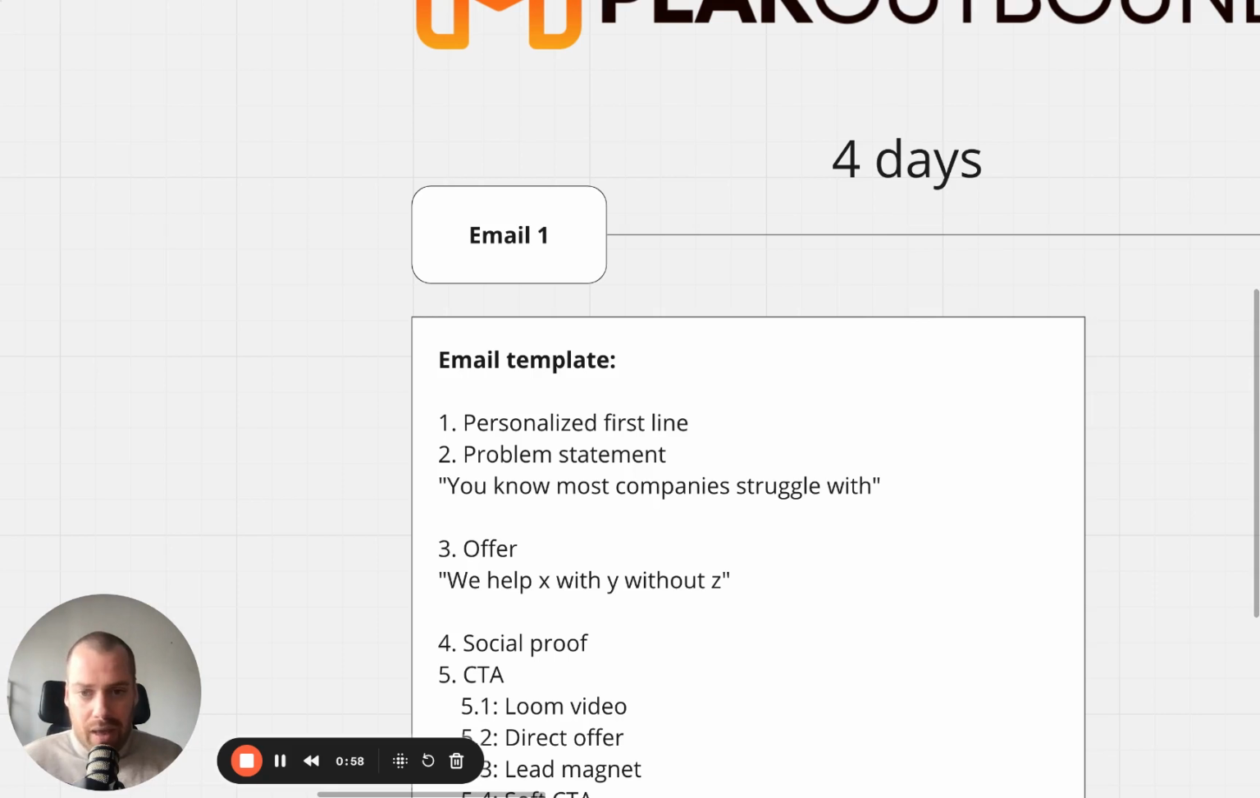It doesn't have to be AI. It can be just with the normal parameters you have in your Instantly or Smartlead account. Then go into the problem statement. So the problem statement can be industry specific. For example, you know most companies struggle with generating consistent leads. So it can be a broader problem, but for a specific industry.